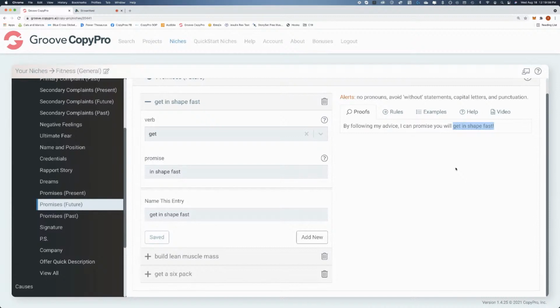Let CopyPro do all the heavy lifting for you. If you had to write this from scratch, you want to think of the shortest, most concise way I can say something. Get in shape fast. Pretty straightforward, and it's not meant to be A-level copy. We're going to drape the A-level copy around it. So: get in shape fast, build lean muscle mass, get a six-pack.